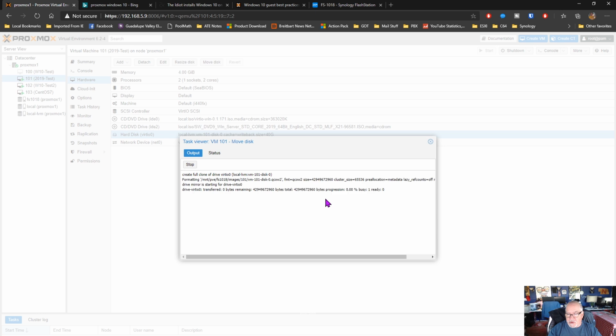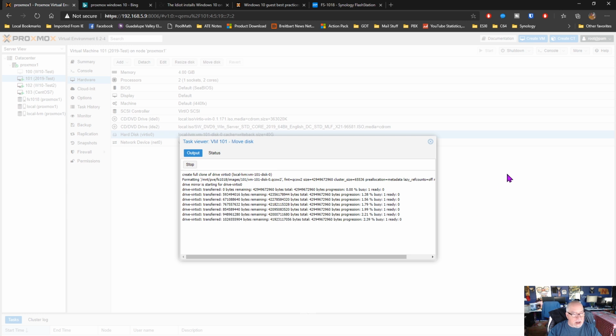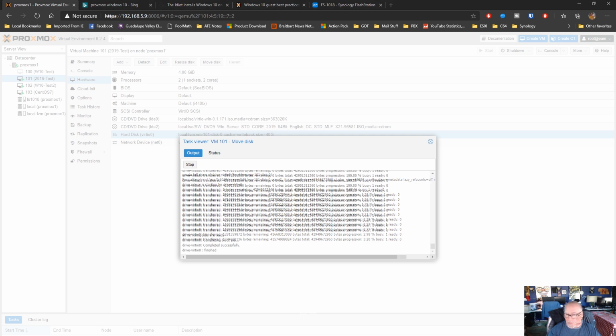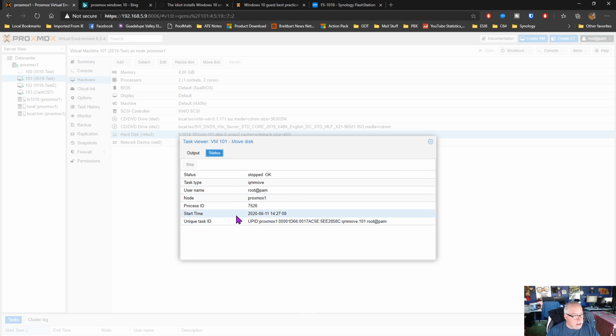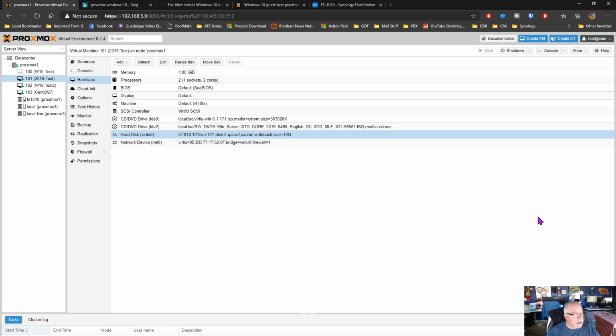We'll go ahead and choose Move Disk, and it's going to start moving that disk while the virtual machine is running. So we'll take a break here, and we'll come back when that is completed. There we go. Looks like it was successful. Does it say how long it took? No, it just says task okay. So it started at 14:27 and ended at 14:34 hours, so not too bad.